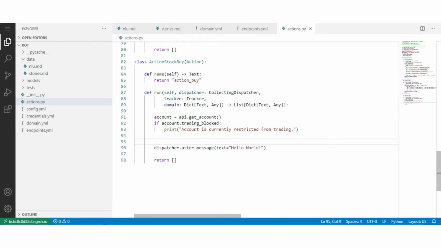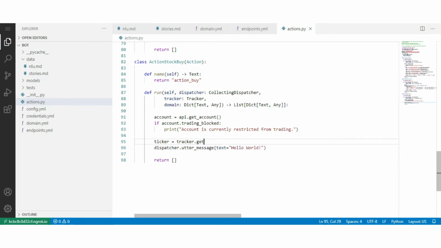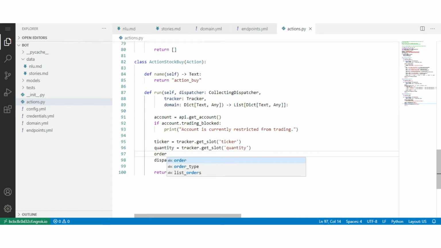If not, get all slots value. First one is ticker, tracker dot get slots name ticker. Second one is quantity, third one is order type, tracker dot get slots name types.